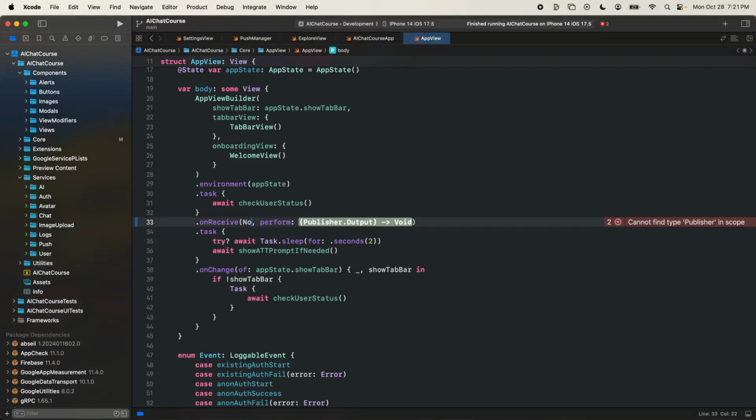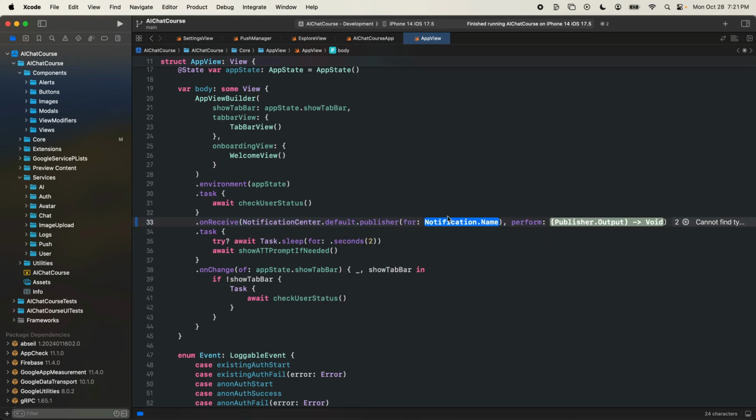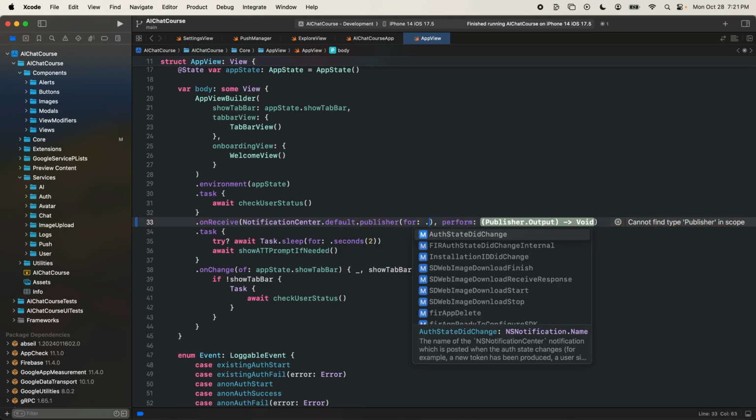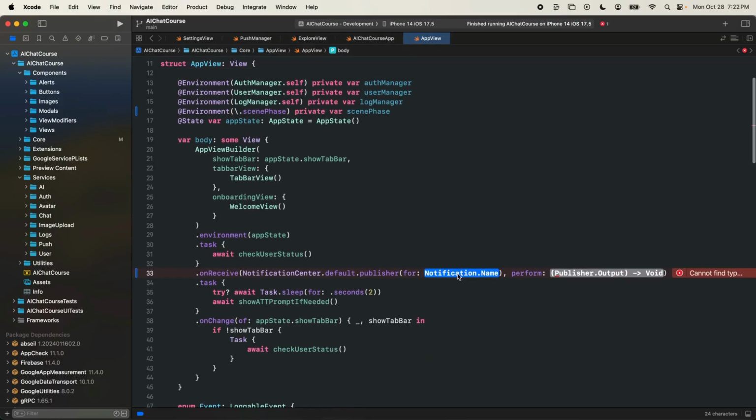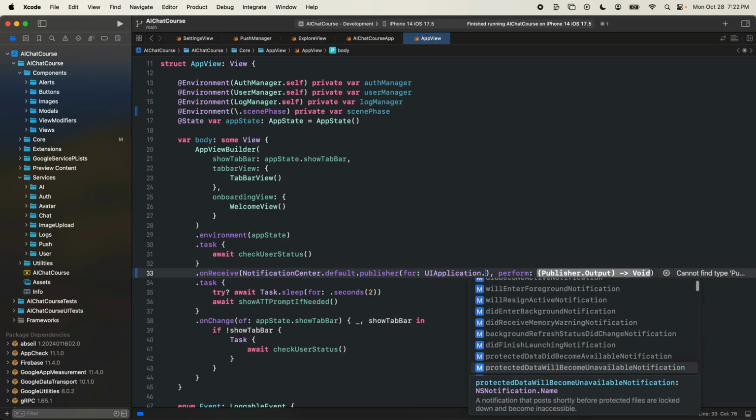So in here, I'll call it the notification center .default.publisher for, and we can pass in the notification name. So here we can see a bunch of the default ones that are going to come through. So in here, you can put in your own custom notification name if you build a custom notification. If you're going to do that, just ask ChatGPT, it'll build it instantly. But in the UI application, there also is a bunch of notifications here. So any of these we can just listen to in our SwiftUI app.